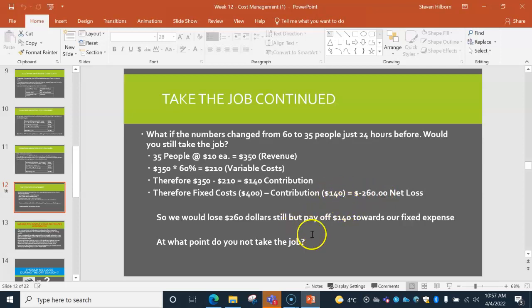And then at this point, we really have to decide what are we willing to do, what's the amount of money that we're still willing to wake up and go to work and work for.